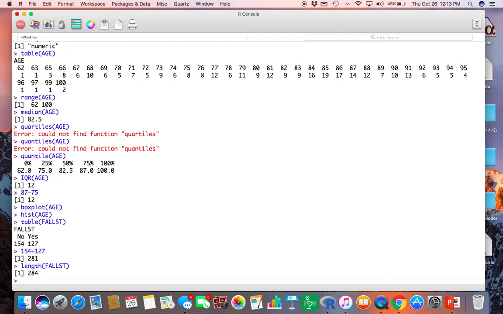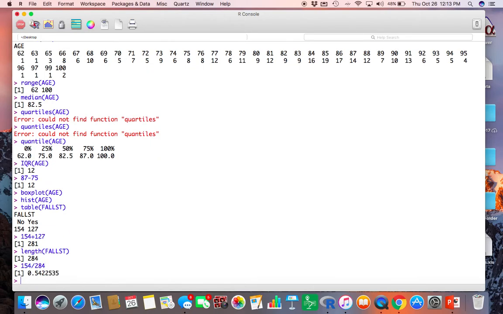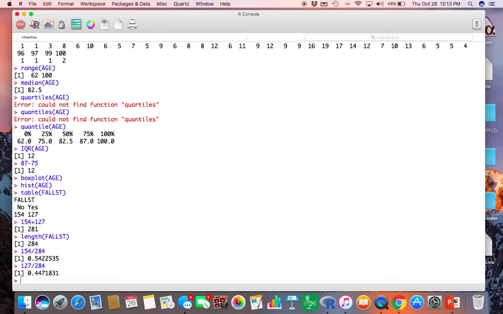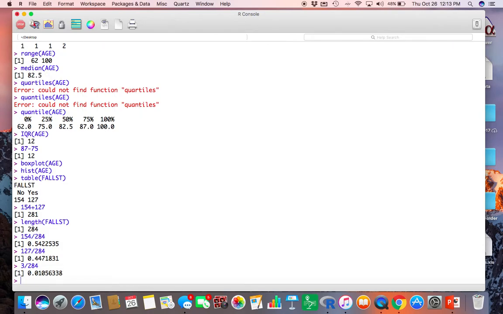So if I take 154 divided by 284, because there were 154 that reported not falling, I get 54.2%. If I do 127 divided by 284, and then of course if I do 3 divided by 284, I get the 1.1% that did not report.